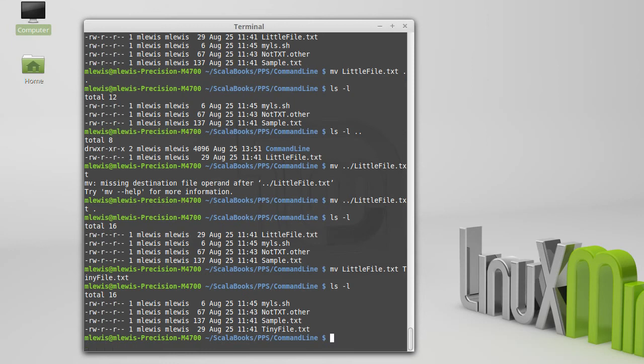But if you're doing something like changing the file name, I could have hit tab, and before I did this move, it wouldn't have tab completed tinyfile because there wasn't anything there named it. And so if the tab doesn't complete for you, then you know that it's a safe name and you're not going to kill anything.